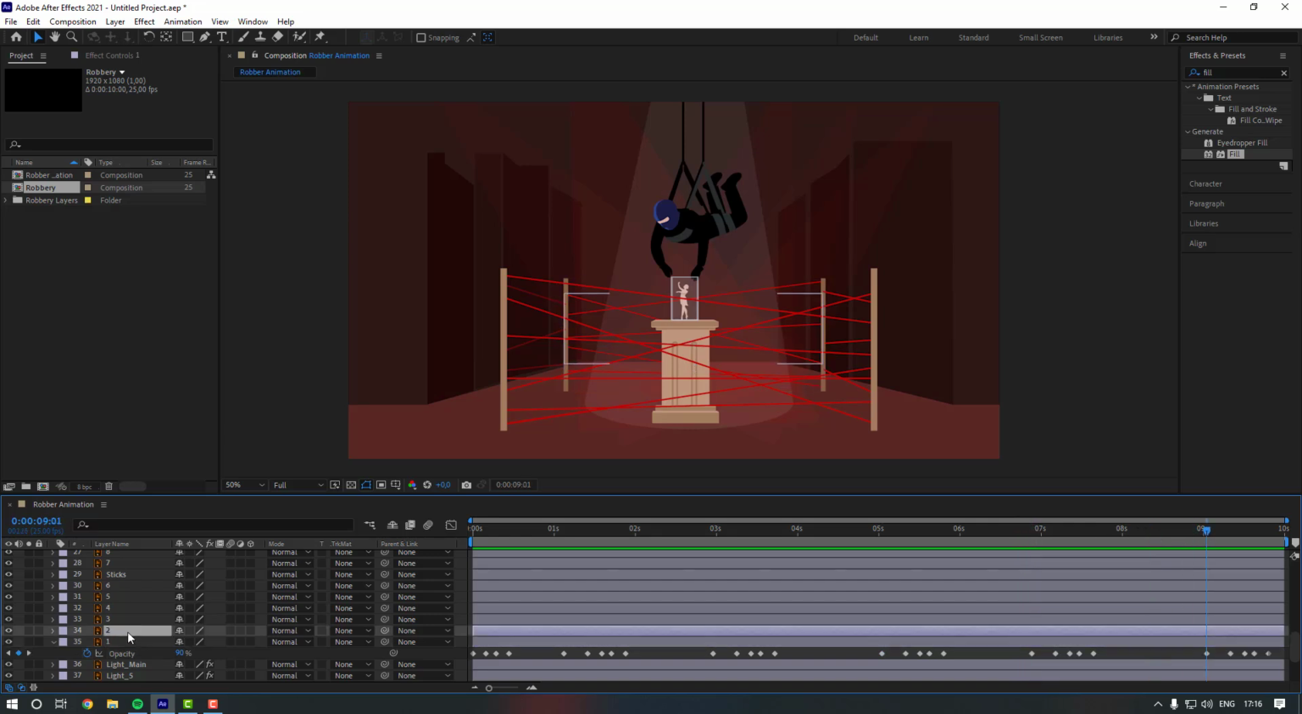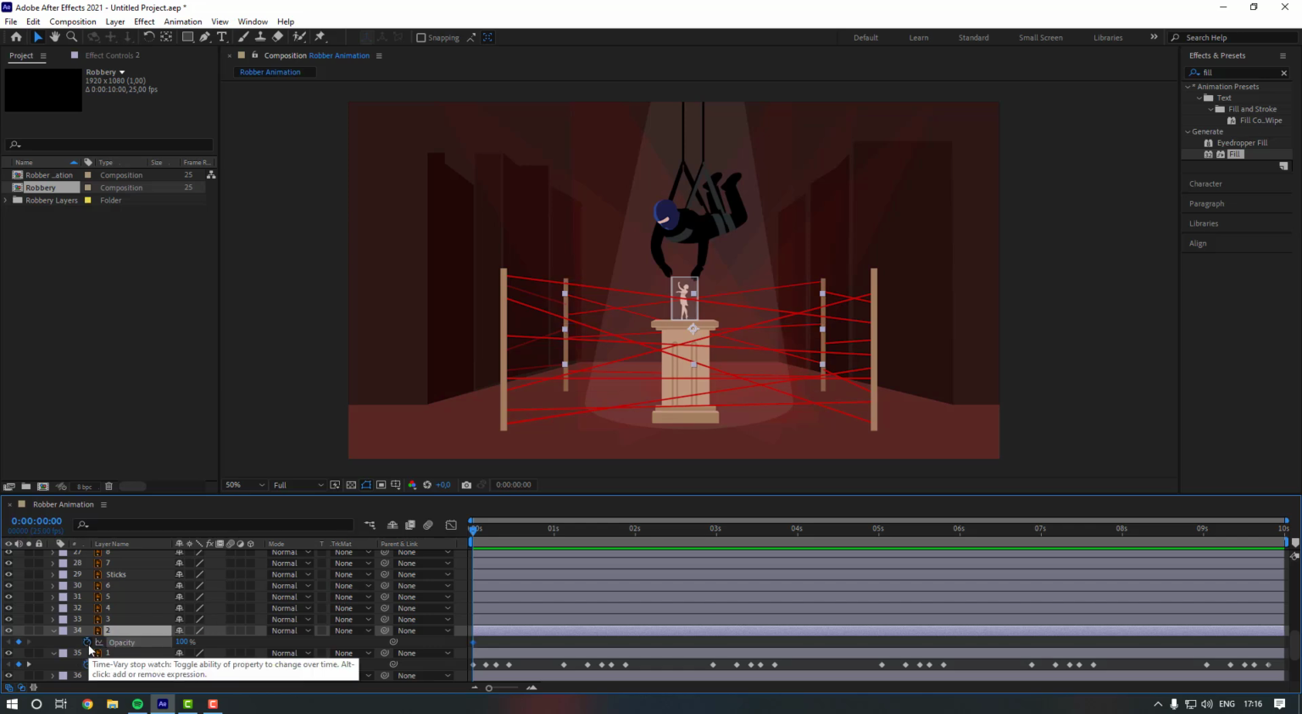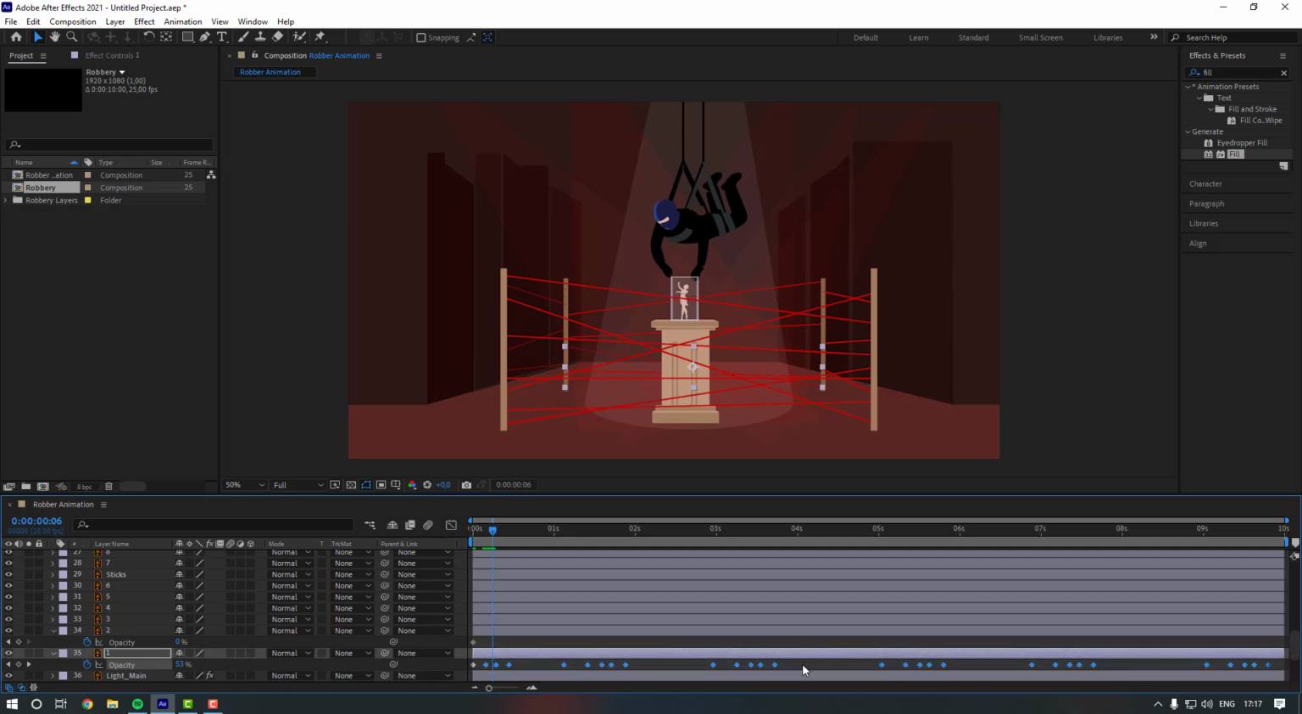And now let's select the second one, press T and make opacity keyframe. Let's make it 0 as well. And let's go to here. Let's copy these keyframes and paste for the second one. Let's see.